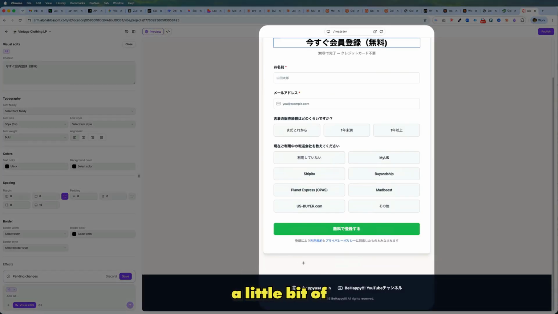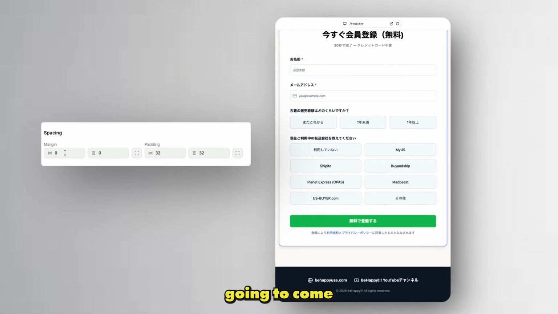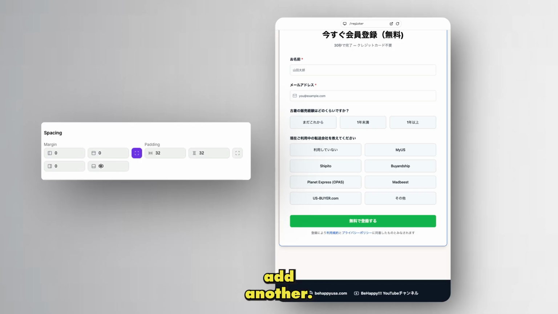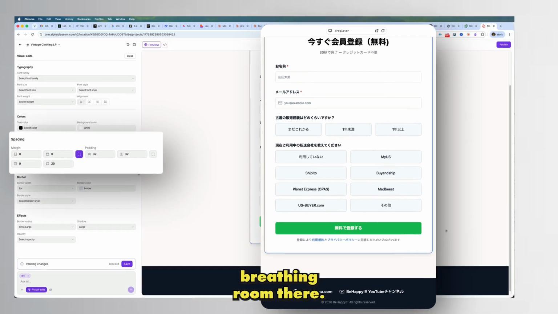I do want to add just a little bit of margin to the bottom here. So I'm going to click on this container, and then I'm going to come to the margin, and I'm going to open this little box here so I can have individual control. I just want to adjust the bottom. So I'm going to maybe add another little bit there. That's 60. That's too much. Maybe I'm just going to do another 20. So I just want to have a little bit more breathing room there.